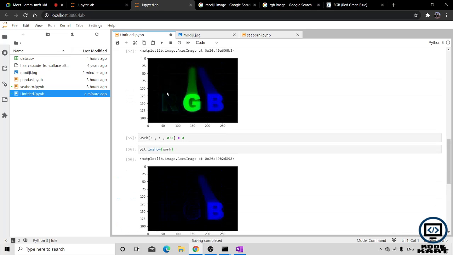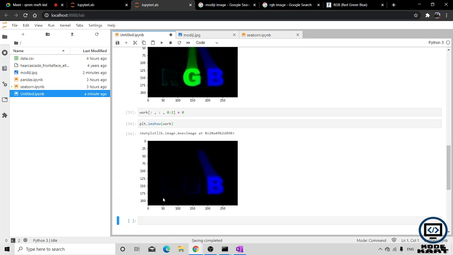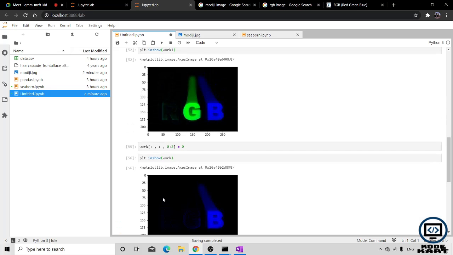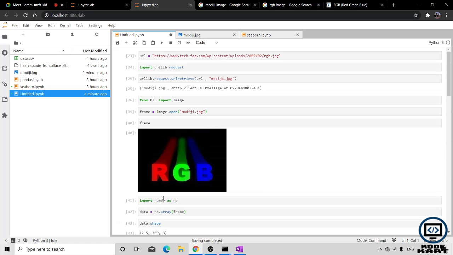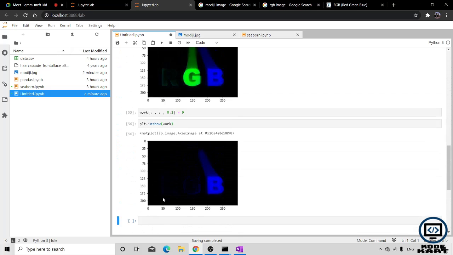So now you can see that the red and green parts have been removed. The blue part means that the 0th layer is identifying the red color, the 1st layer is identifying the green color, and the last layer is identifying the blue color. So this is about the image.